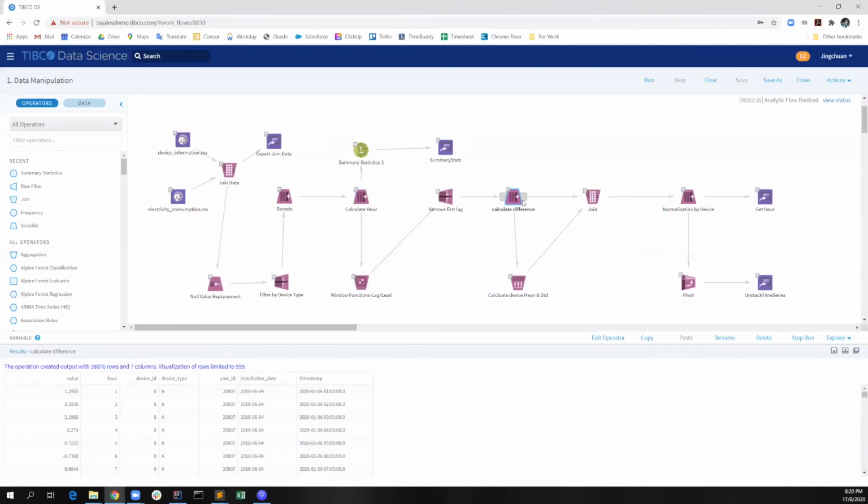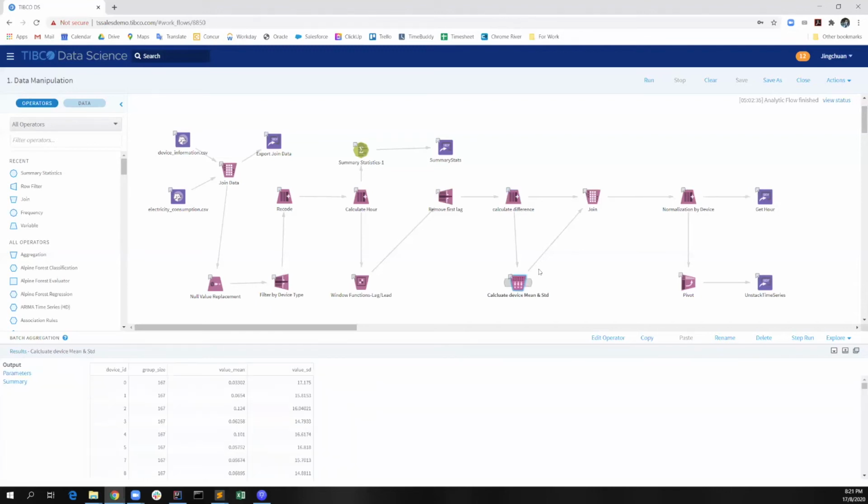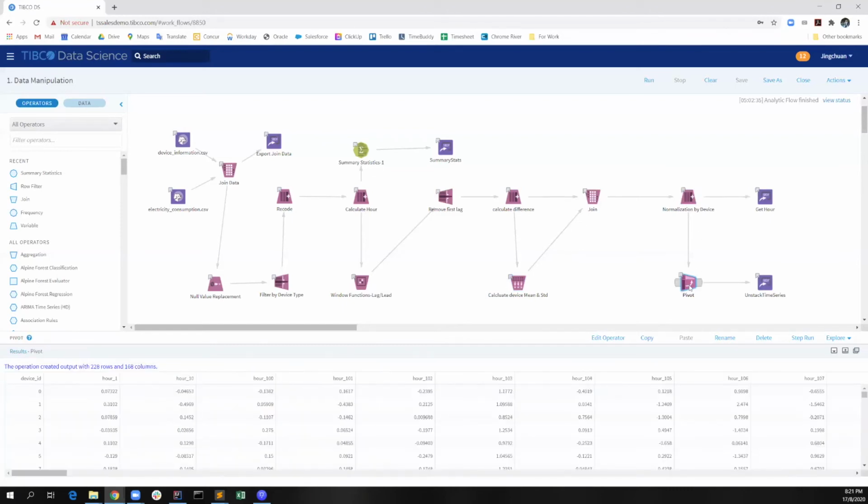For the next part, we need to calculate the first order difference time series data by taking the difference of the current timestamp and its previous timestamp. Then we also calculate the mean and standard deviation for normalization purposes. Lastly, we apply the pivot operator to convert all the hours into columns.